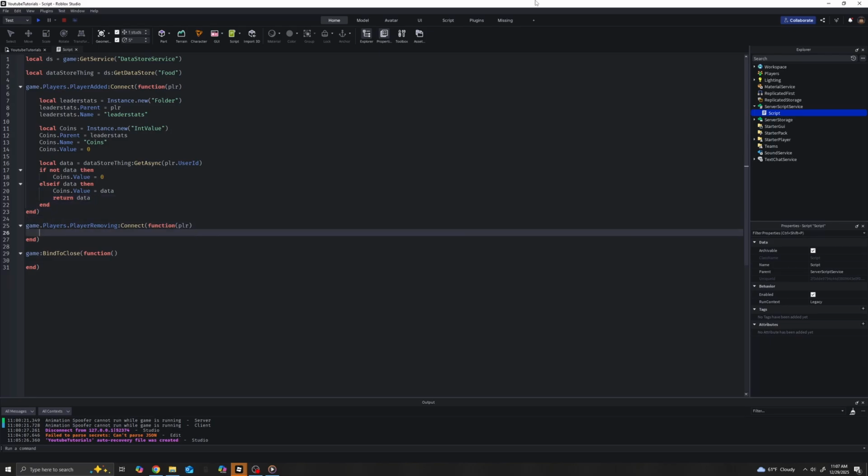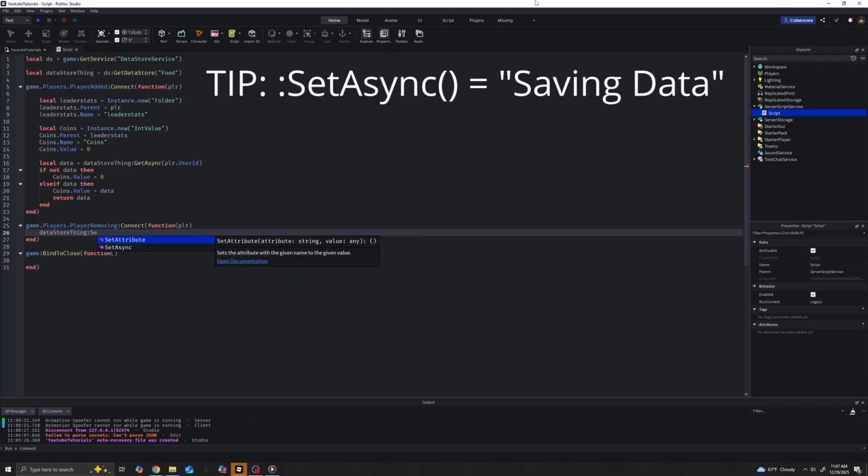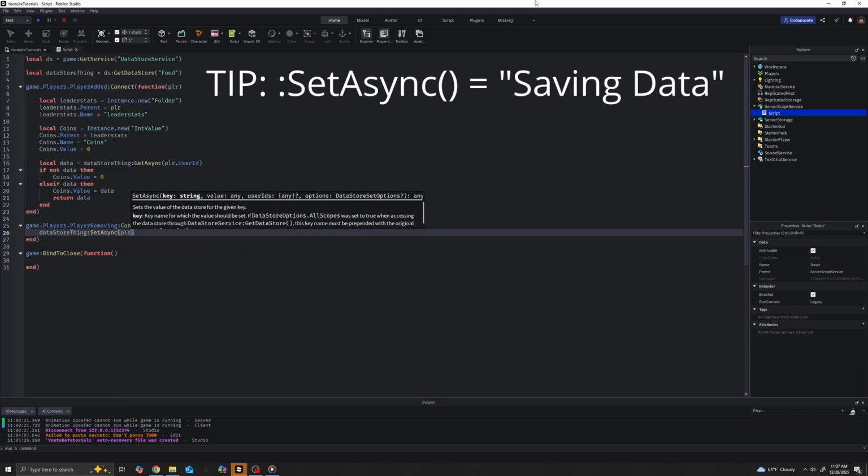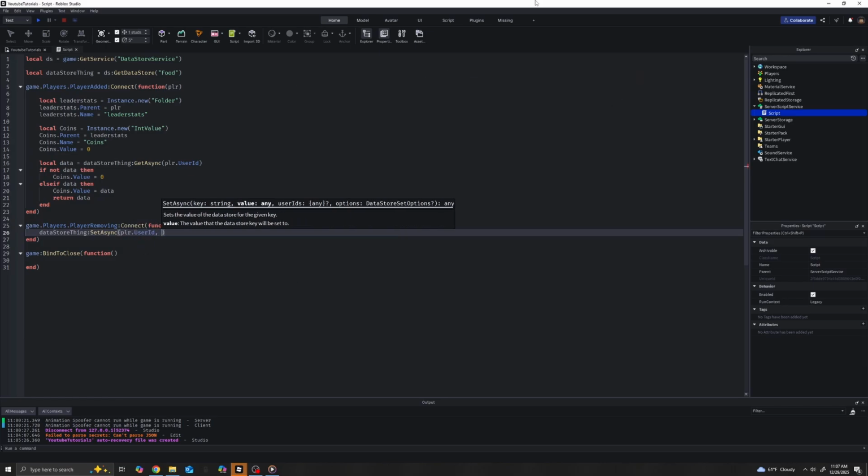Now, how do we save data? So we're going to reference our data store thing under the player removing event. We're going to use set async. You can think of this as saving data. Again, we're going to save our player's user ID. And basically, anything you ever want to save, you can put it in these parentheses. Just make sure you separate them with commas.